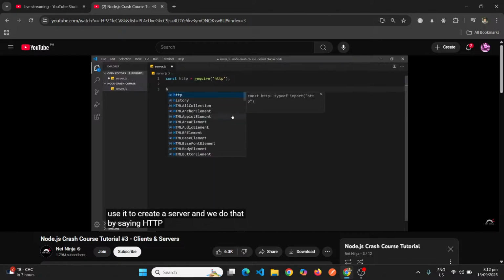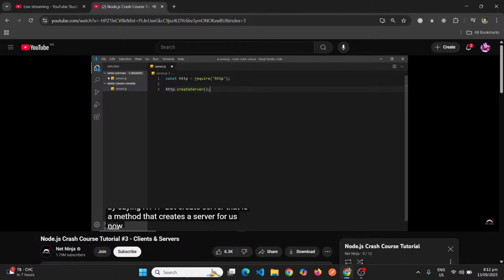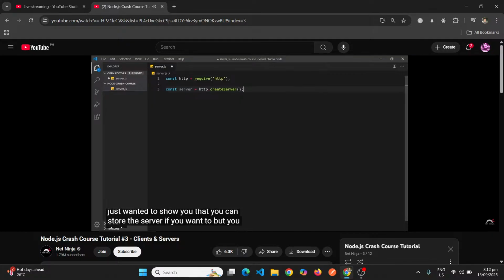And we do that by saying http.createServer. That is a method that creates a server for us. Now, if we wanted to, we could store this in a constant, and you can call it what you want, and that's going to store the instance of the server in this constant for us, just in case you wanted to use it in the future for something else, like WebSockets. We're not going to do that. I just wanted to show you that you can store the server if you want to, but you don't have to. Okay, so this creates a server, and as an argument, it takes in a callback function.